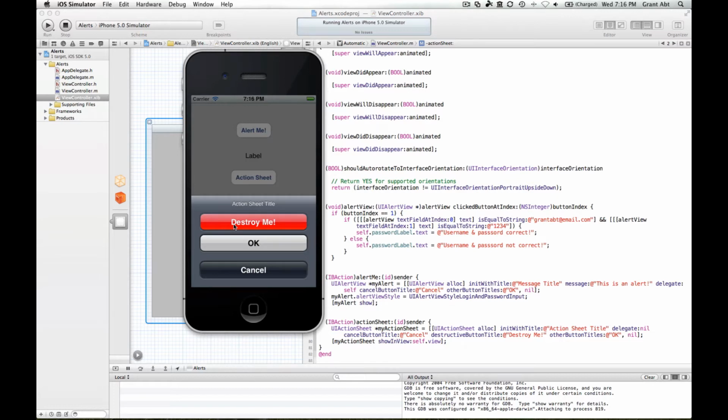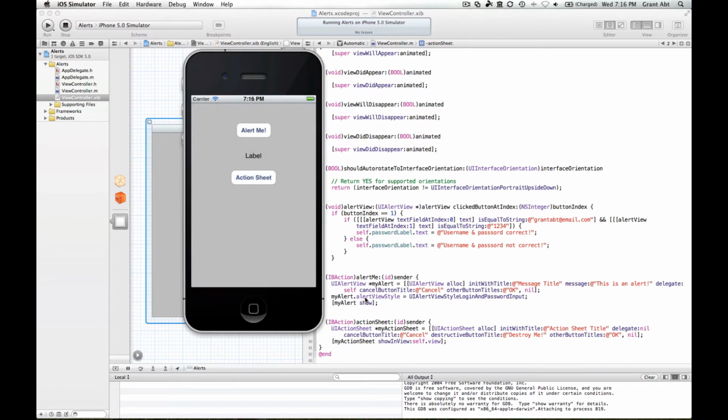So if deleting that data is a bad thing for the user to do, or once they've deleted it, they can't get it back again, by using this style of button, you really get the user's attention and say, do you really want to do this? Think really hard about whether you want to do this. Okay. So that's an action sheet.